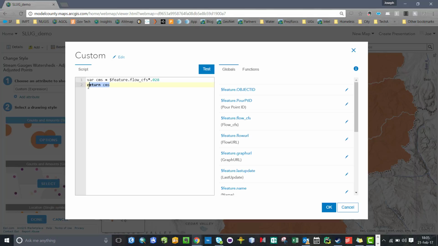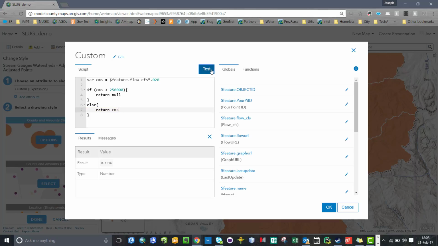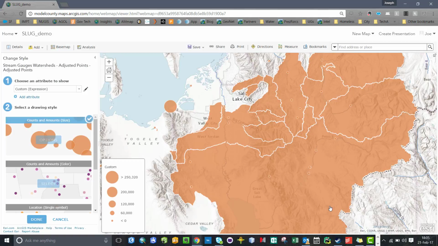Then we'll remove our return statement and write a quick conditional. So we'll just say if CMS is greater than, return null, else return CMS. Test it, looks good. Okay. There we go, and now we've completely removed that from the symbology. Note that this makes no changes whatsoever to the underlying data. This is only driving the symbology in the web map.